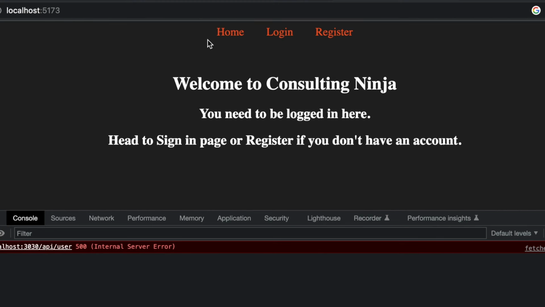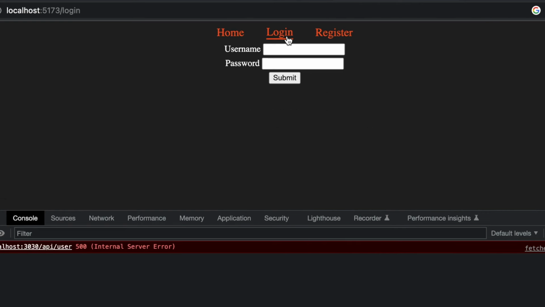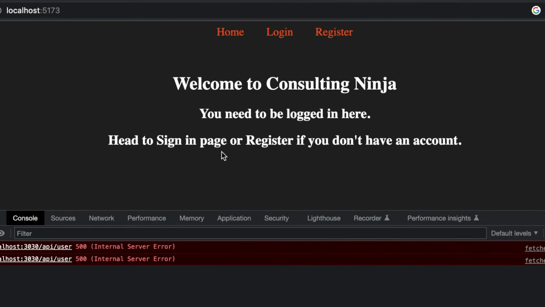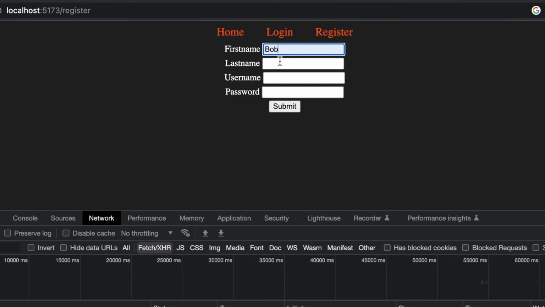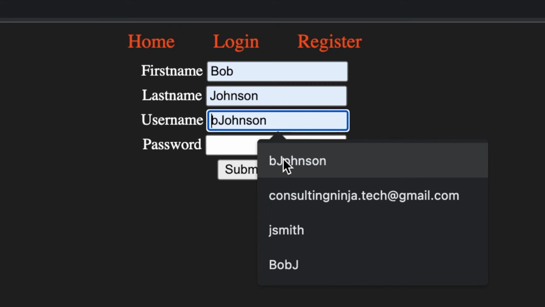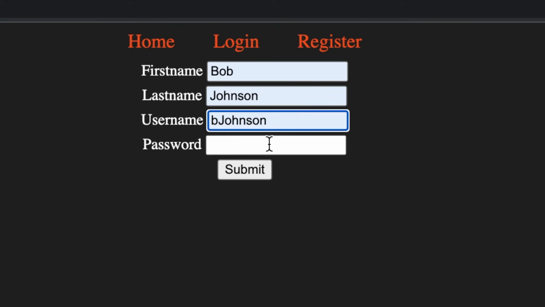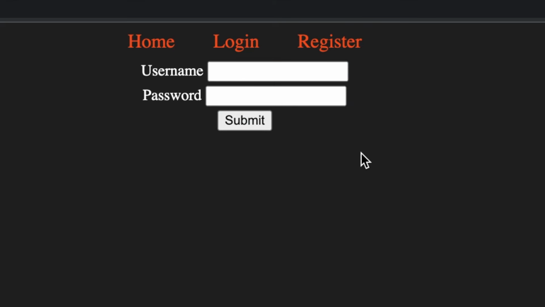You should have your navigation bar with our three pages: login, register, and home. Every time that you navigate to home, you should see this GET request failing, and it's failing on purpose. It should fail because you are not in fact logged in. Let's go ahead and register a new user. Let's call this Bob Johnson, and let's use this BJohnson username, and then let's create a password, whatever password you want. I'm just going to do something simple, and then hit submit. Now it automatically moved us over to the login page, as it should. That's what we wanted to do.